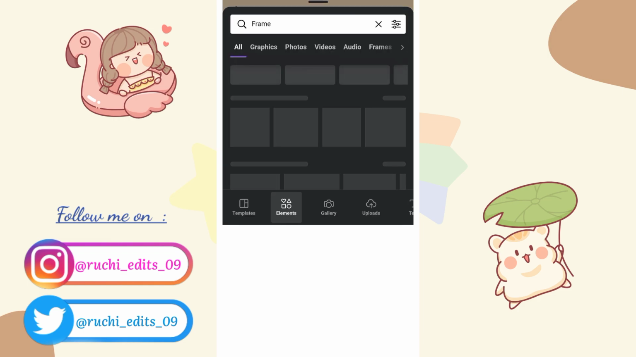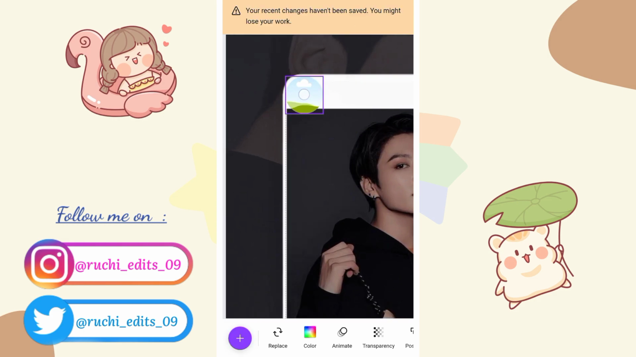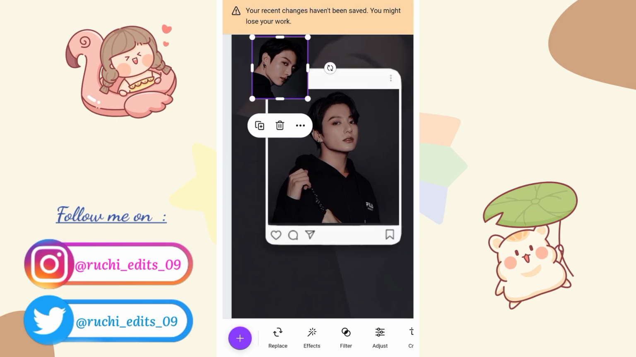Now search element, frame. Adjust the frame and add a photo as shown in the video.